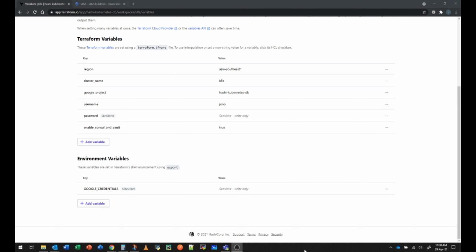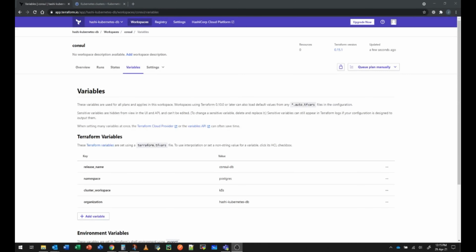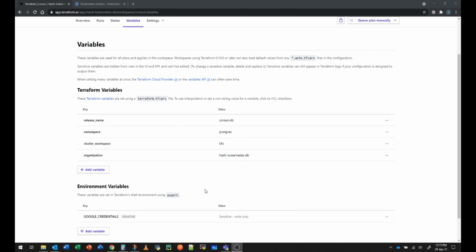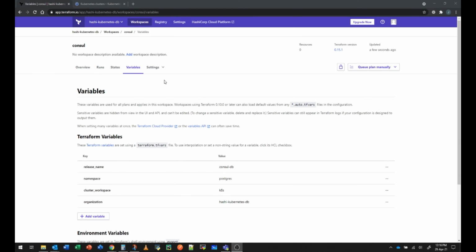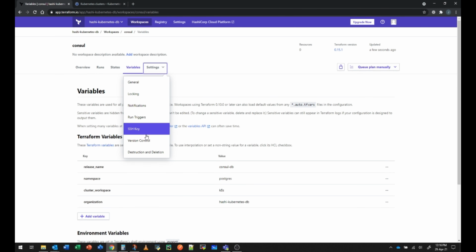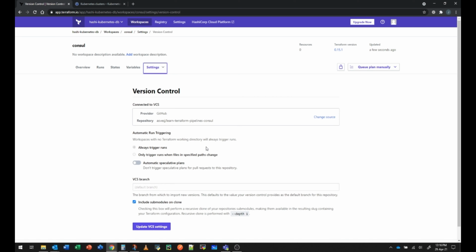And then we also need to pass on our Google credentials to Terraform Cloud. Next, let's have a look and see what we need to put in the Consul workspace. In the Consul workspace, these are the variables that we need to enter: the release name, the namespace within the Kubernetes cluster, the Kubernetes cluster workspace name, the organization, and also our Google credentials. Under settings, we also need to include submodules on clone. What this means is that we'll reference a Helm chart to actually deploy Consul.